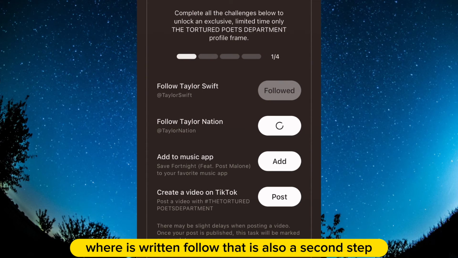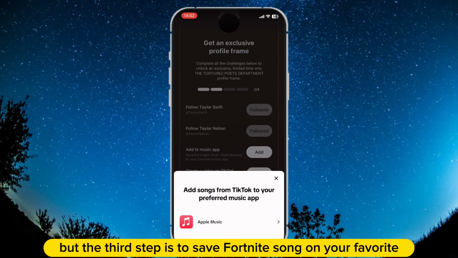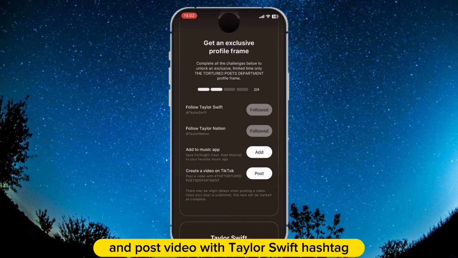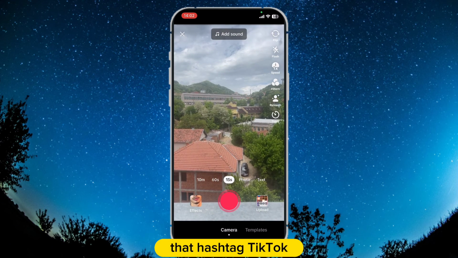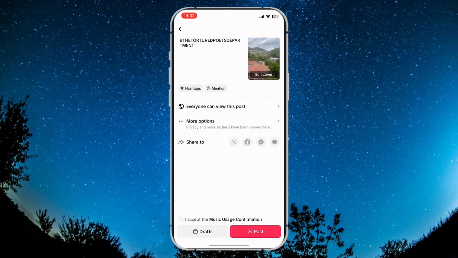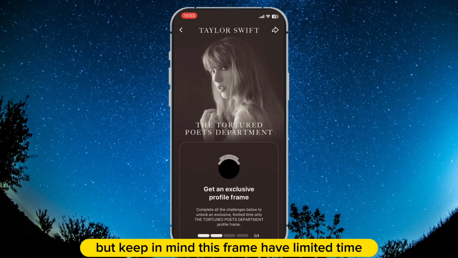That is also the second step, but the third step is to save the Fortnite song to your favorites in the music app. And the fourth and last step is to record and post a video with the Taylor Swift hashtag. TikTok automatically adds that hashtag when you open the camera from the Taylor Swift menu, and when you post a video, you will get the Taylor Swift frame, but keep in mind this frame is limited time.